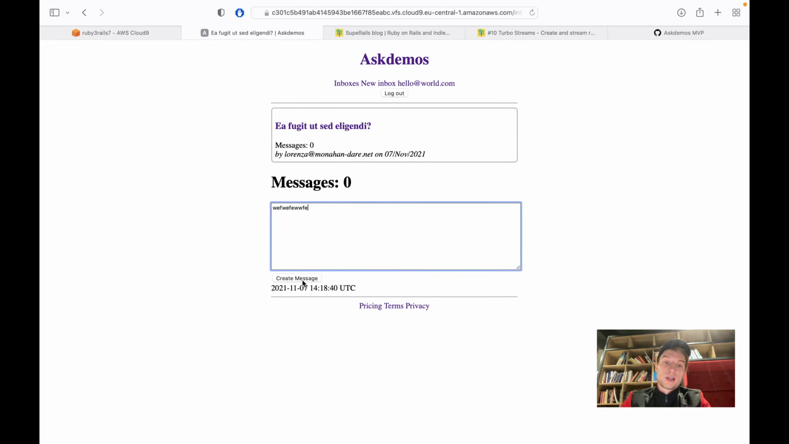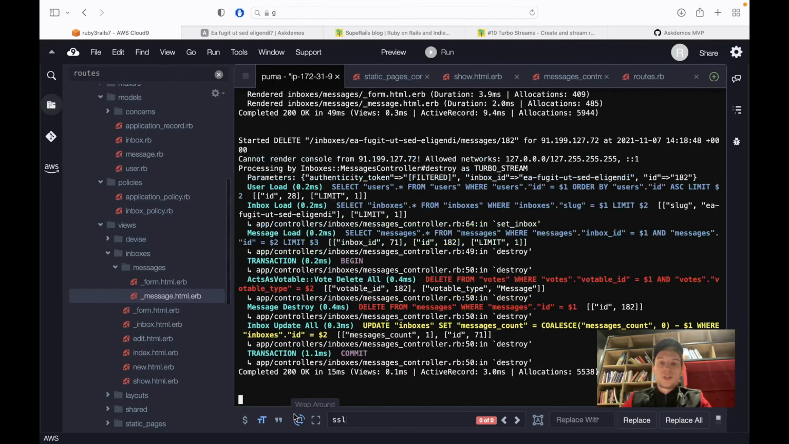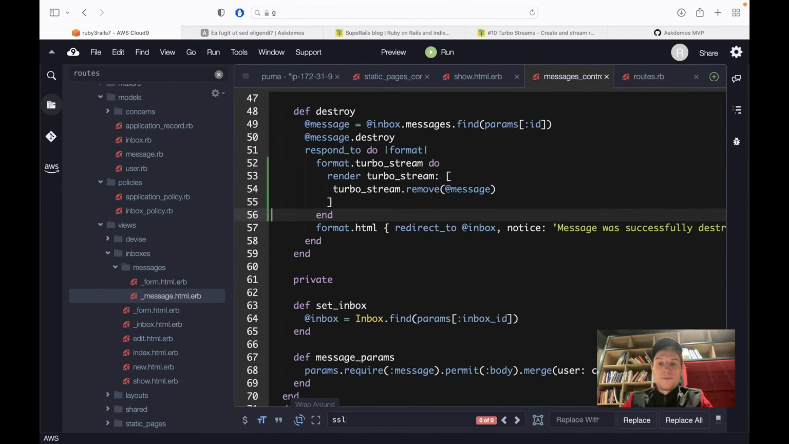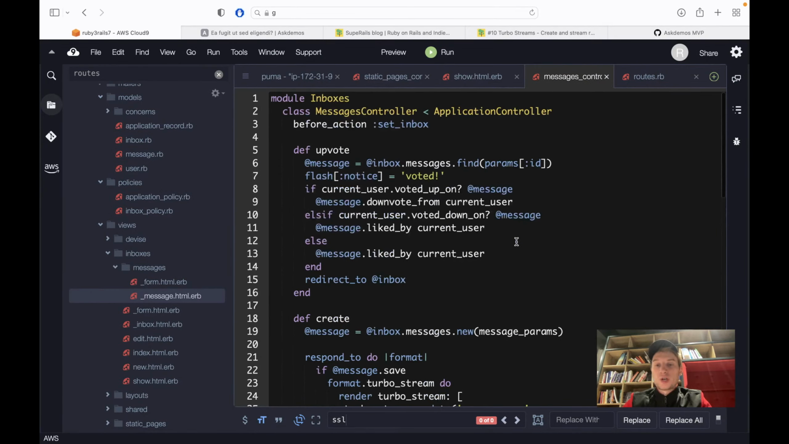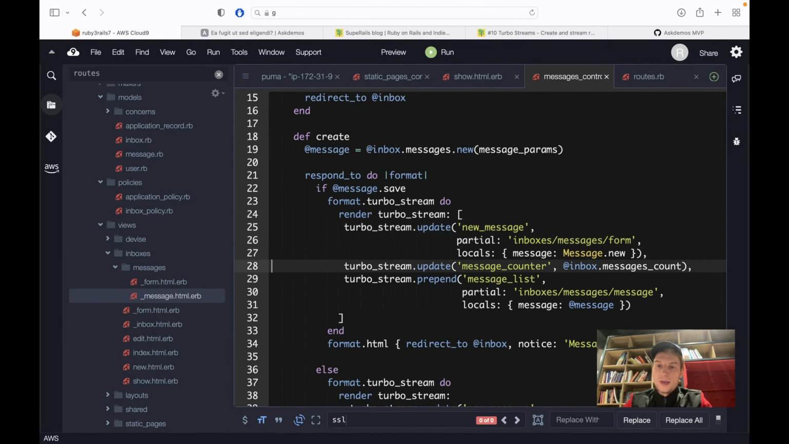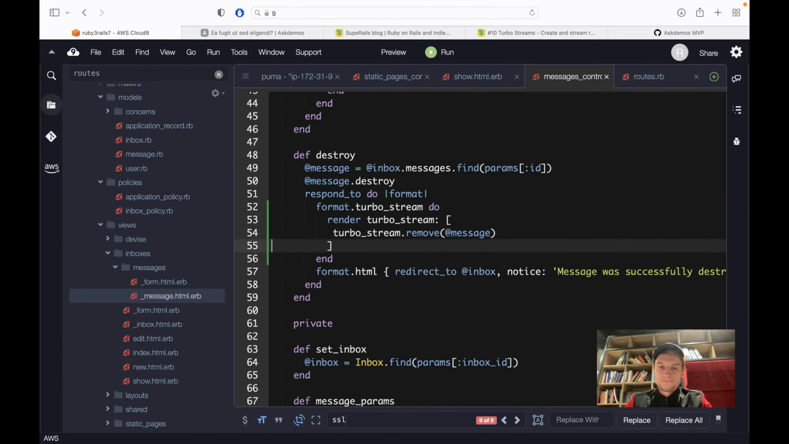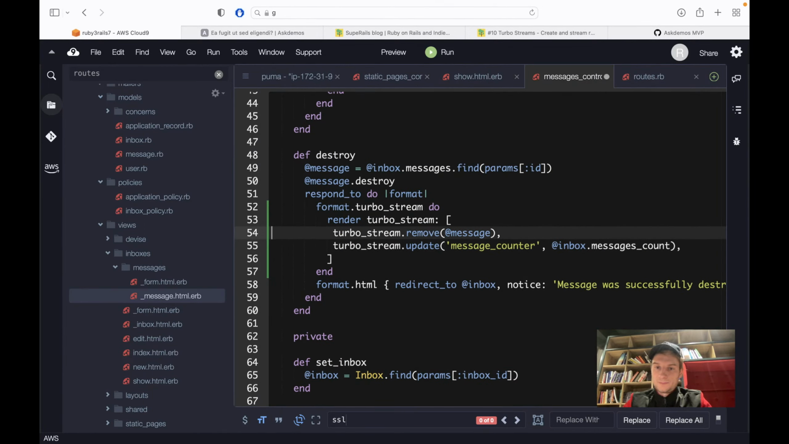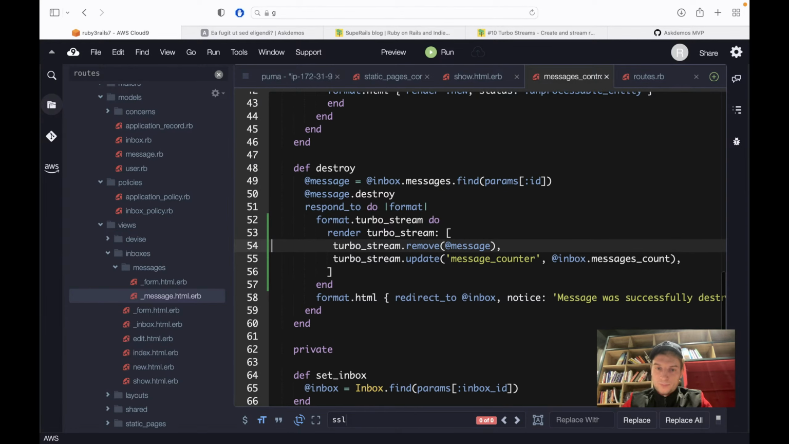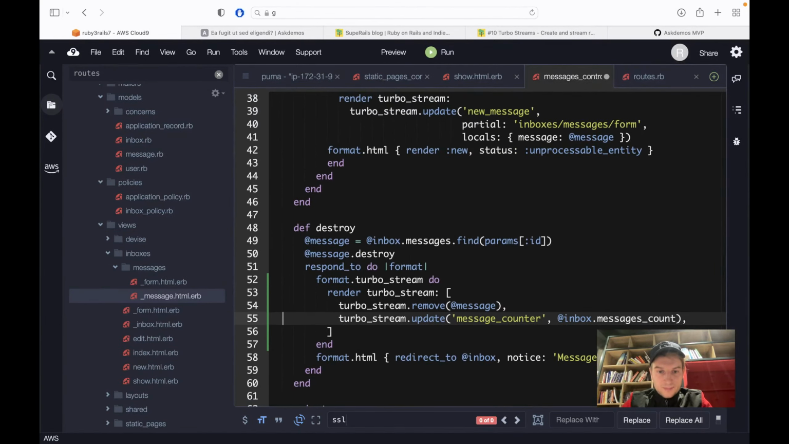But you see, there's another problem. The message count was not updated on destroy. So let's also fix this. I will also update the message count in this case. So here we have turbo_stream.update, message counter. Yeah, and let's just fix the indentation a bit so that it doesn't span too many lines.